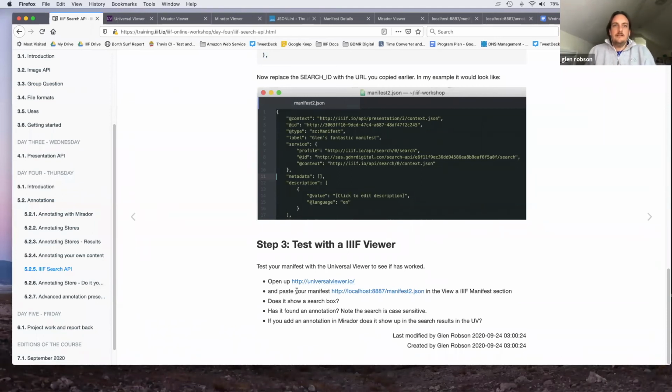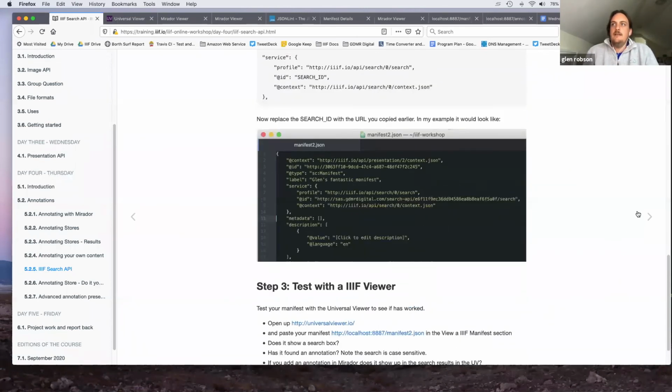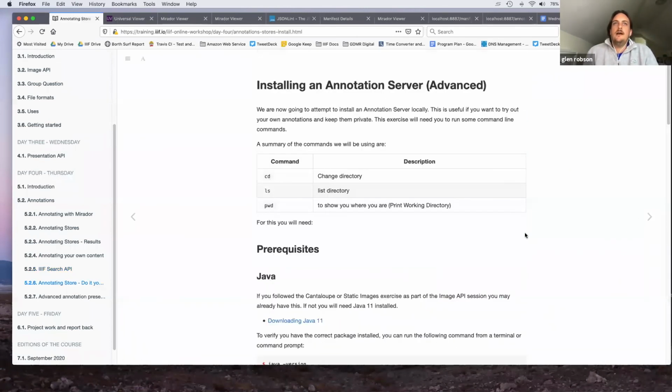So the questions, we've done Universal Viewer, we've pasted in the manifest, it does show a search box. It has found the annotation, but note the search is case sensitive. If you add an annotation in Mirador, it does show up in the search results in the UV, so that does work. So that's the end of the exercises for this session. There is an optional one, which is installing.